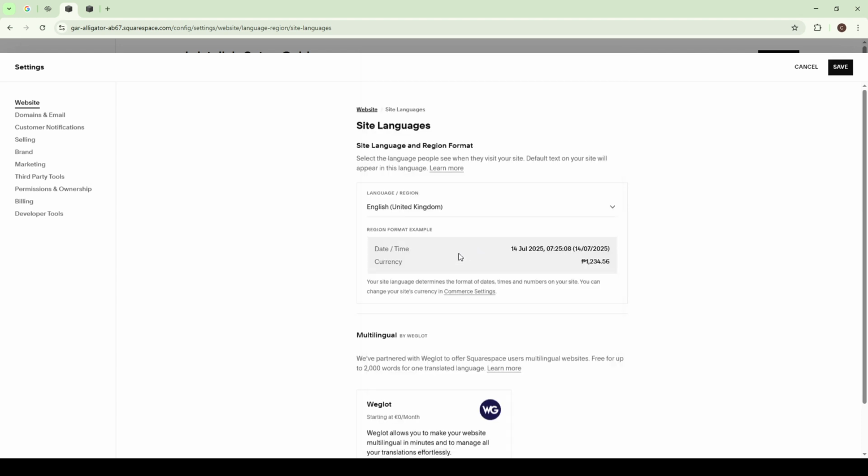Once you've selected your preferred language, it's crucial to save your changes. You'll see a Save button, likely located near the top or bottom of your screen. Click this button to ensure your new language settings are applied to your site. And there you have it. By following these simple steps, you've successfully changed the language settings on your Squarespace site.